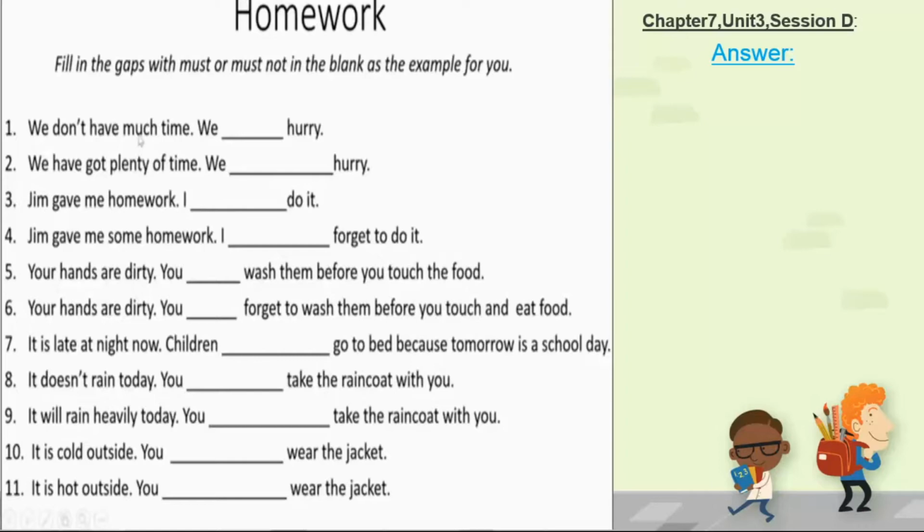And number one, we don't have much time. We must or mustn't. Yeah, we don't have much time. We must hurry. So in these sentences, we put must. Okay, we put must number one.